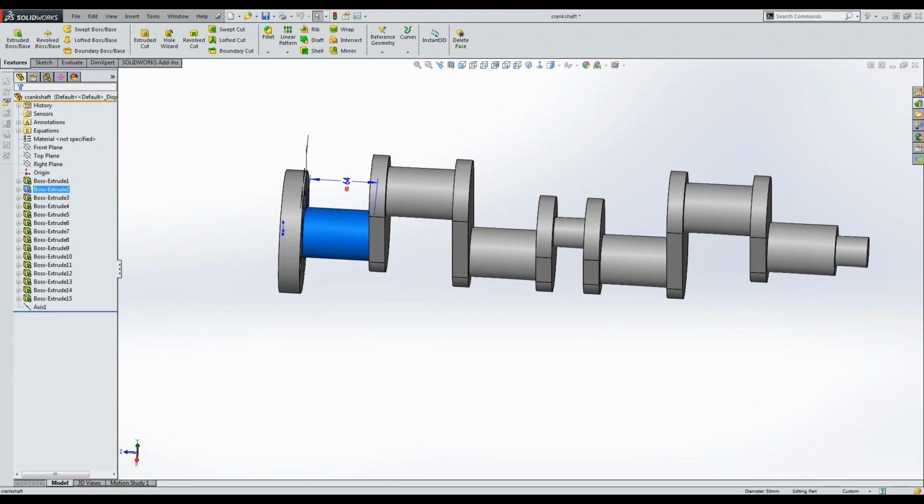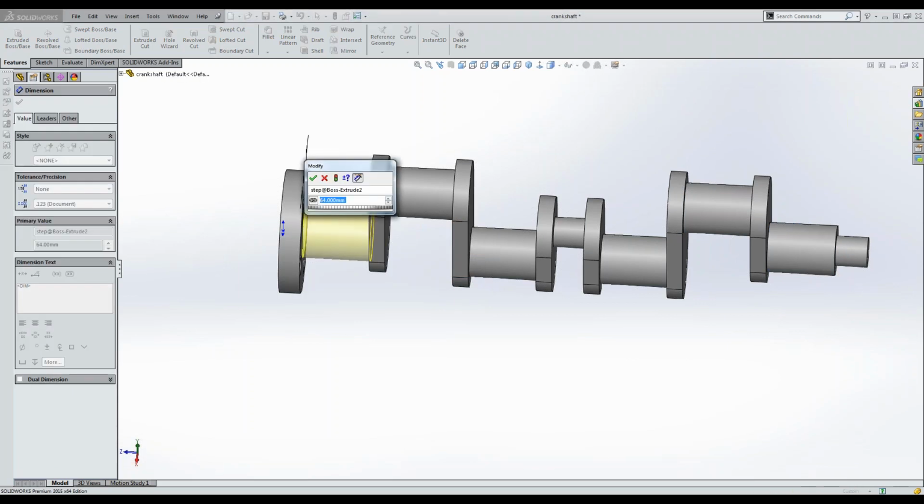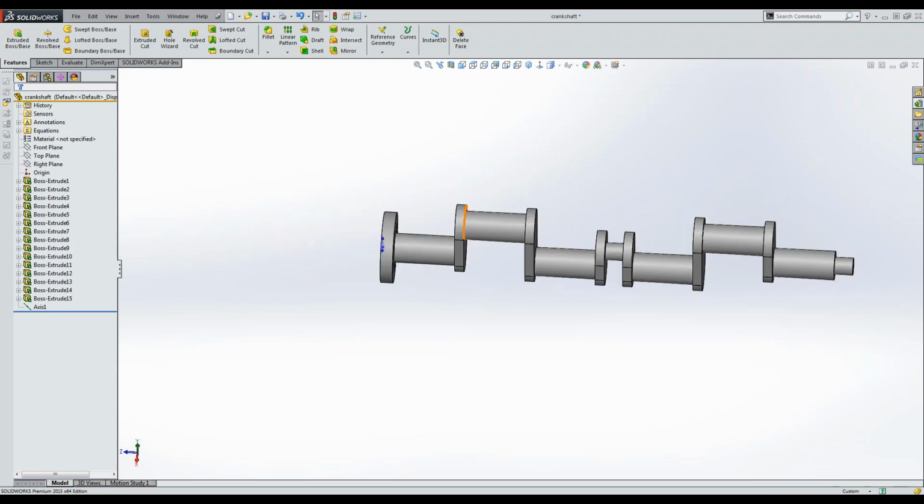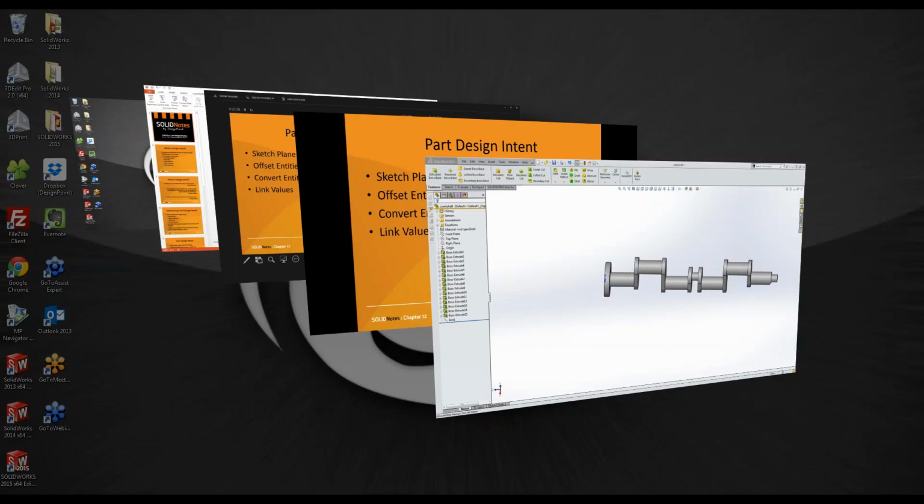And you'll notice, say I took this number here and changed it to 100, you'll see that little link icon right next to the dimension telling me that this is a linked variable, and I could turn that off by clicking on that icon. But I'm just going to leave it on. So if I change that to 100 and then hit rebuild, it's going to maintain that throughout all the other linked values. So that's another trick that you can use to maintain design intent.